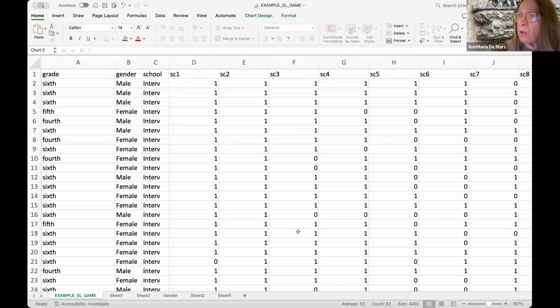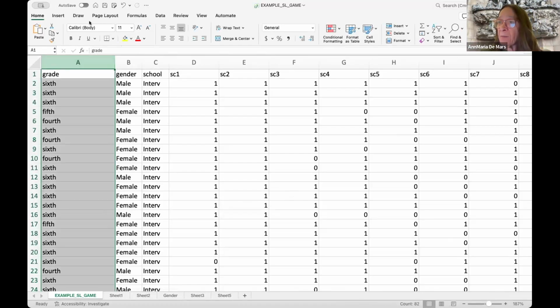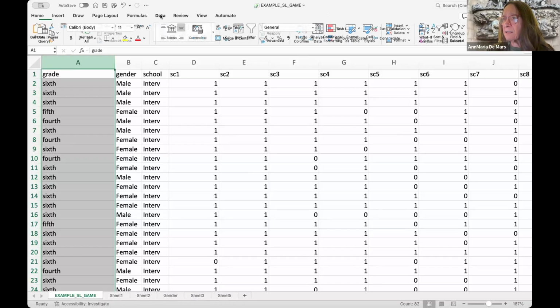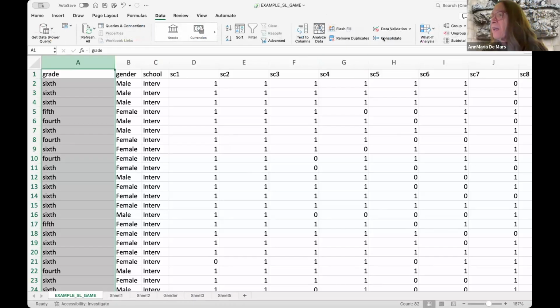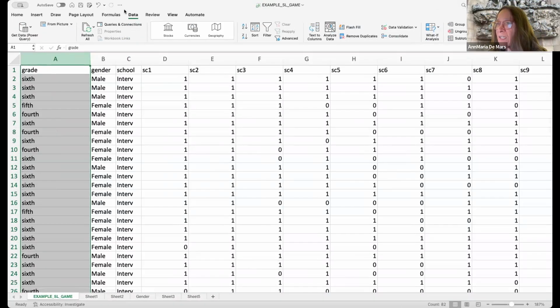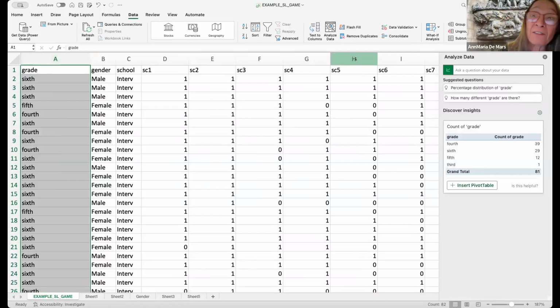With the data functions, all you need to do is this. Here is my data set that has pre and post test scores and item scores of schools that we'll talk about a lot, two reservation schools. I want to know about grade level. So I'm going to click here on grade, and then click where it says data right there. And see all this stuff comes up. Then I'm going to pick analyze data, and all this cool stuff shows up.